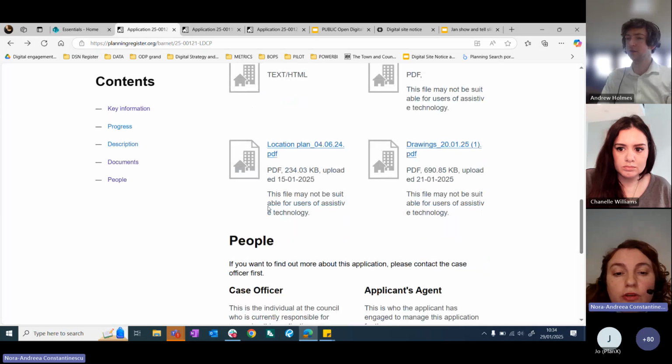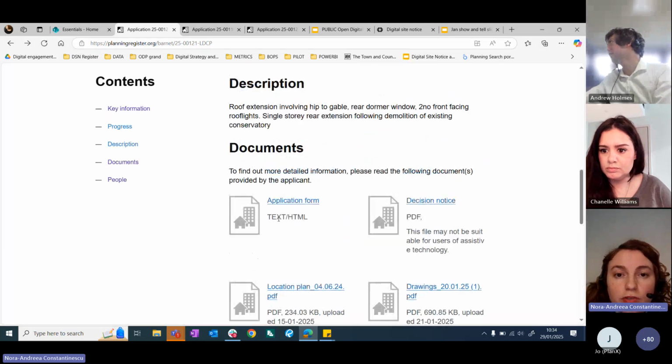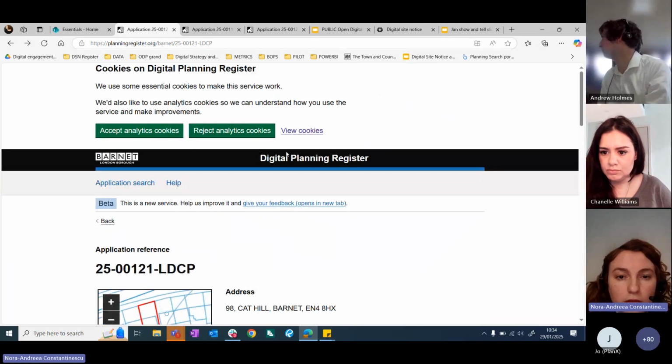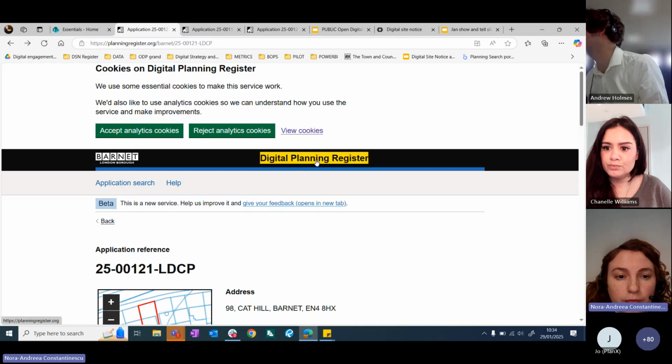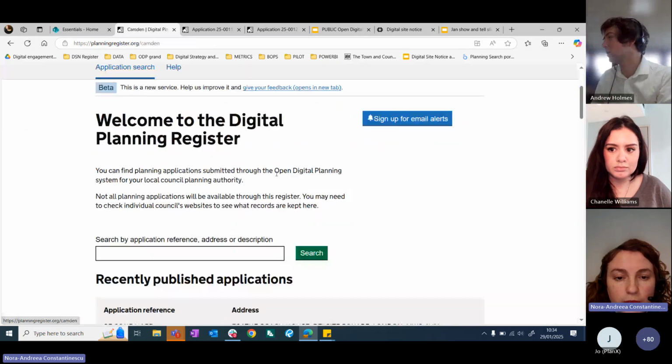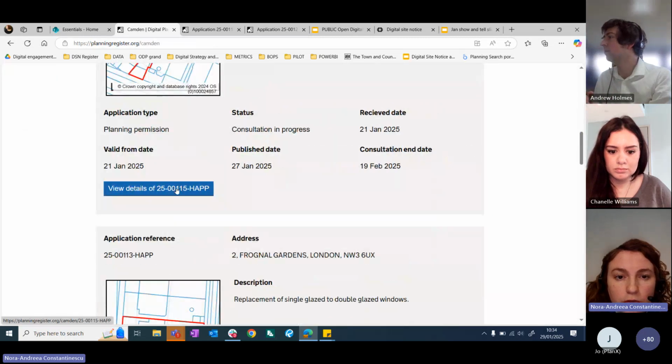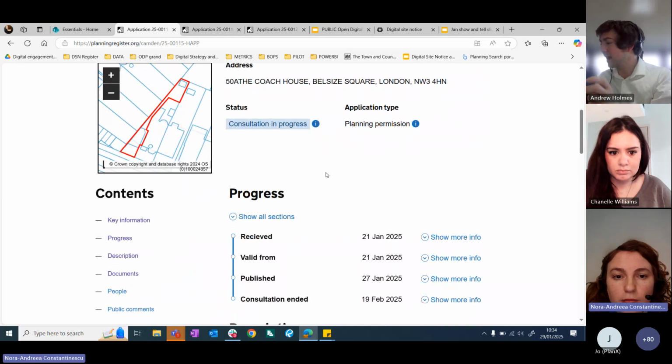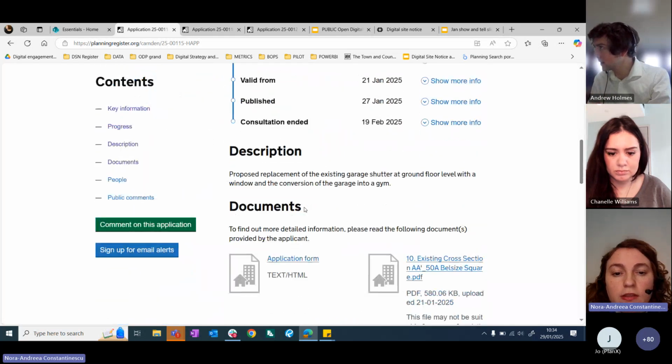In relation to the comments, I'm not sure I can show you on this one. I'll go back to show you comments on the planning application. Maybe try this one. Yeah, consultation in progress. You can see here the status.